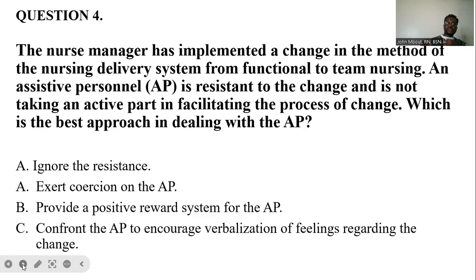The best course of action is for you to listen. What is the concern? Why is the nurse resisting? Give a listening ear. That's the best thing to do. And from there, you would know the next action to take. Let the nurse verbalize, express his or her feelings. That's the best thing to do.